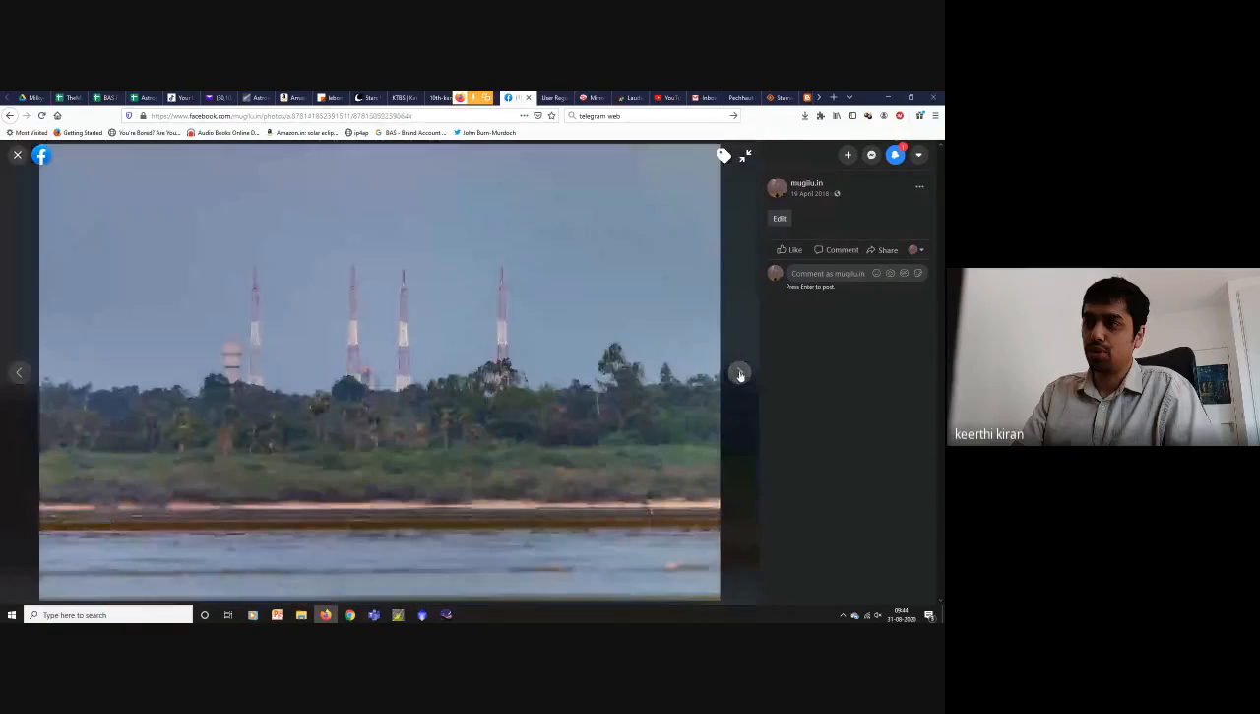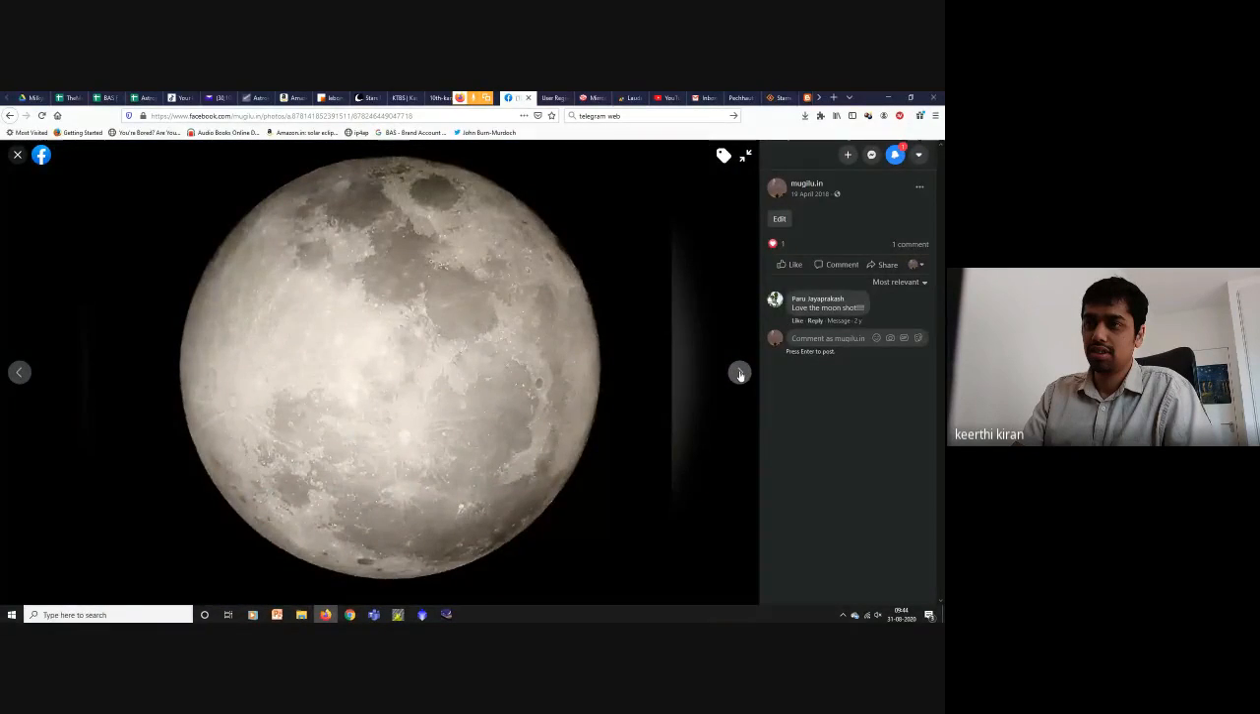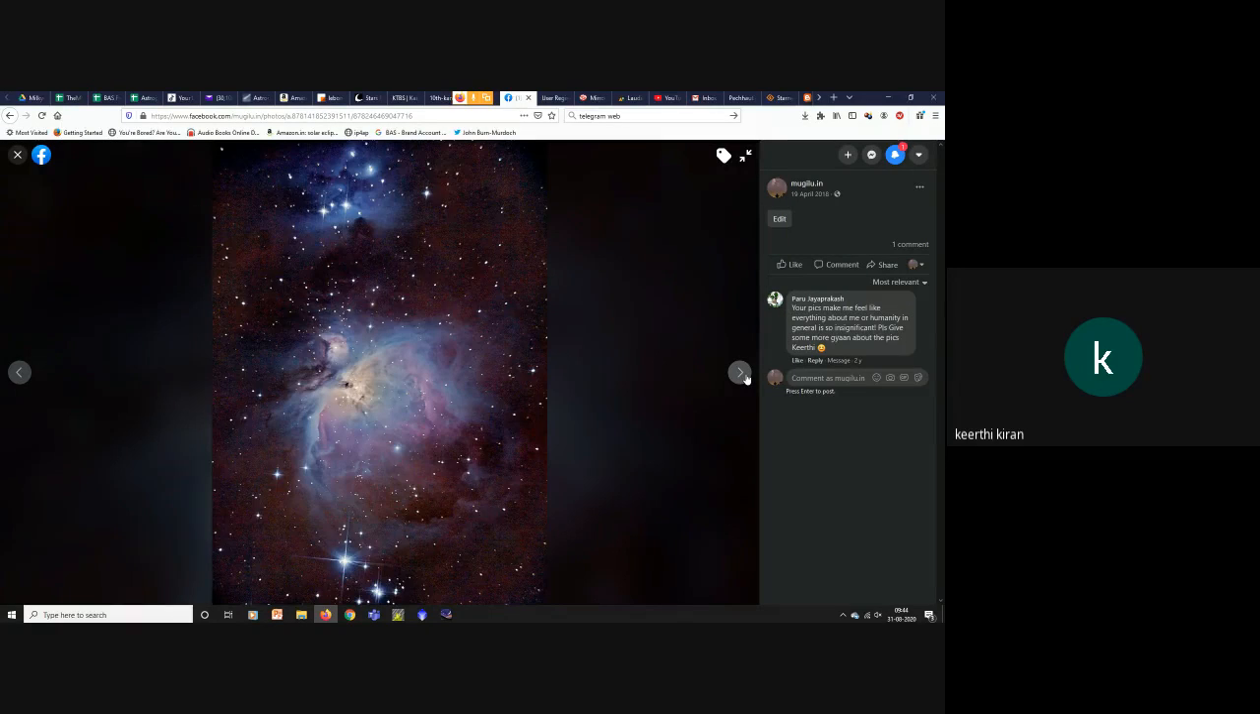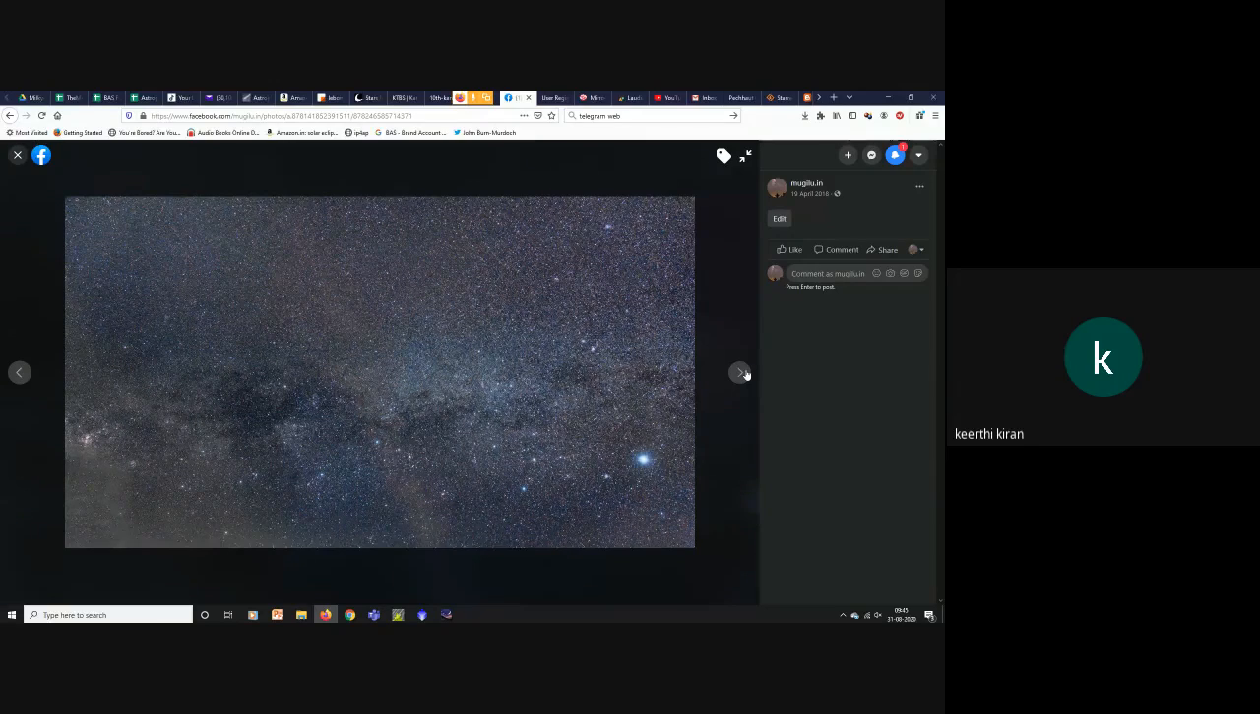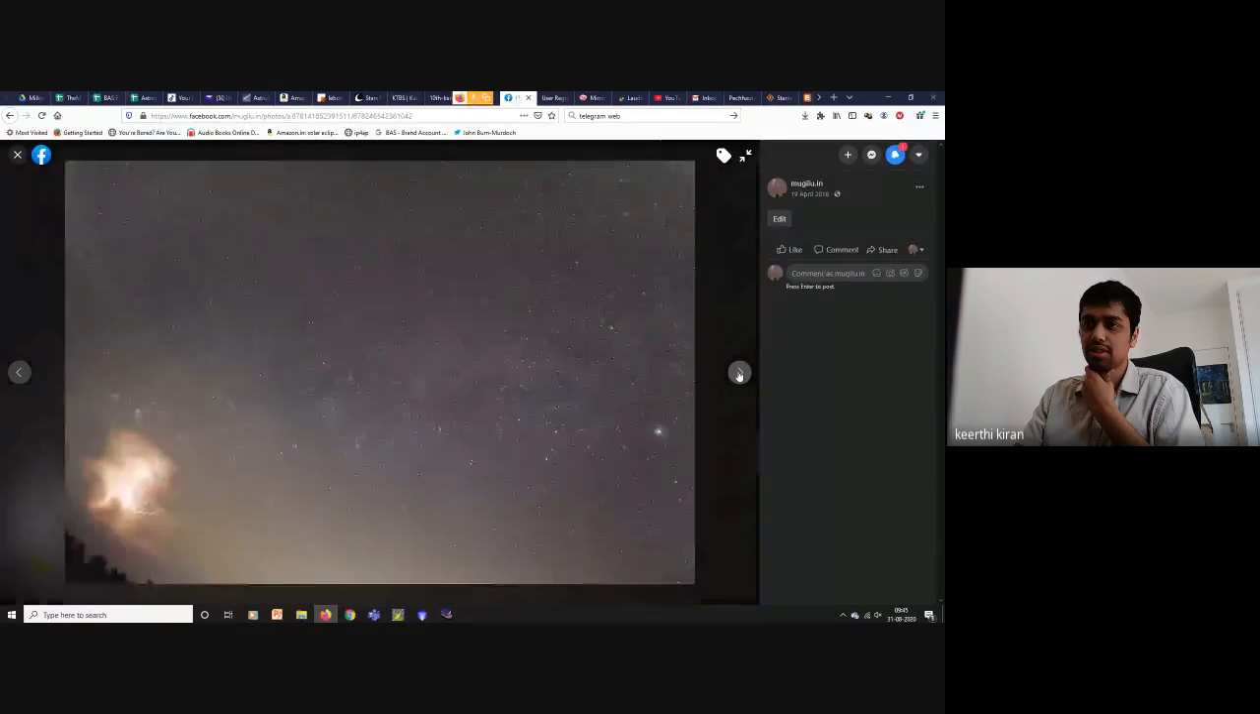Again, some more star trails. This is another photo of the full moon. Another photo of Orion Nebula. This is Milky Way, and there was a guest, which was a comet. Another Milky Way photo. This was Milky Way along with some lightning.